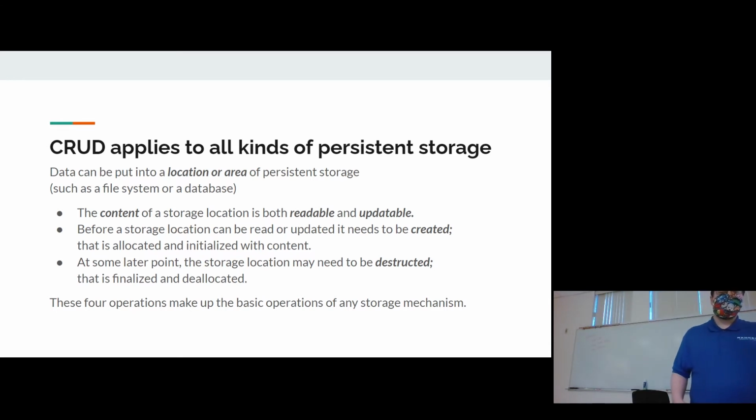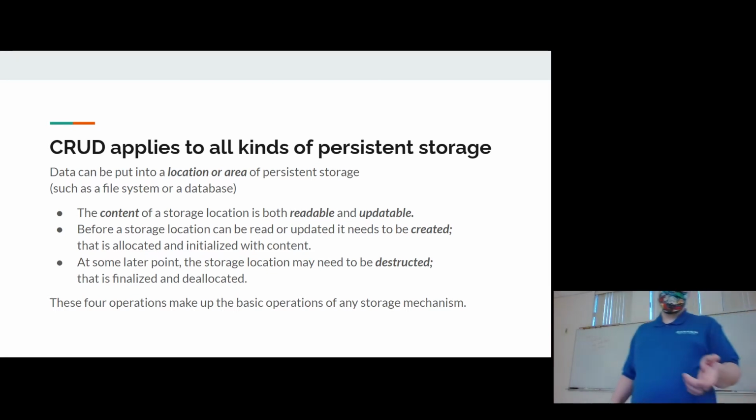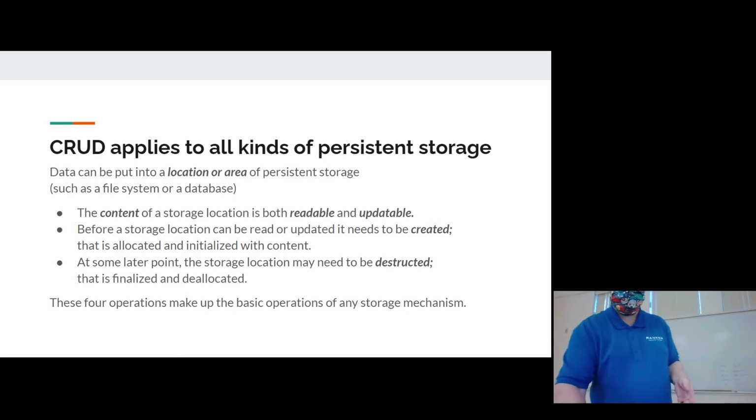Okay. So in general, this kind of idea that these are the functionality that persistent storage needs to be able to do means that these four operations, create, read, update, and delete, are really fundamental to any sorts of persistent storage that you're going to run into. Make sense? So if you can learn how to do all four of those things with databases, with files, with whatever it may be, you'll be good.